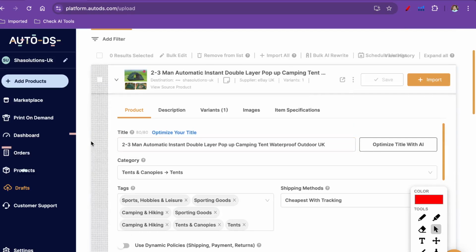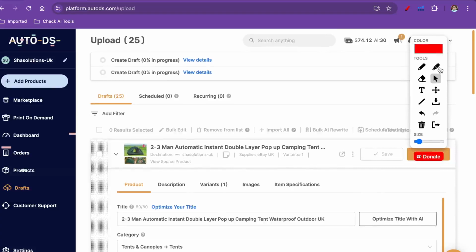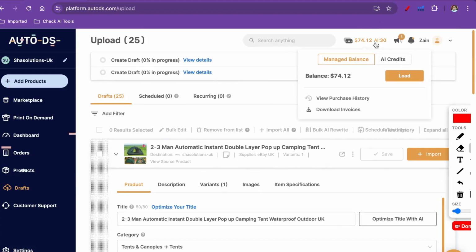Now, normally once you get an order, all of your orders will show up in the order section right here, as long as you have a balance. So for example, in my AutoDS account right here, you can see on the top I have £74.12. The reason I have this balance is that once we get an order, AutoDS can actually process the order for us. We don't have to manually go there every time, put in the customer address, and give our card details. We just load the balance inside AutoDS, and then AutoDS will take care of that. They will ship the order to the customer. They will mark the item as dispatched as well.